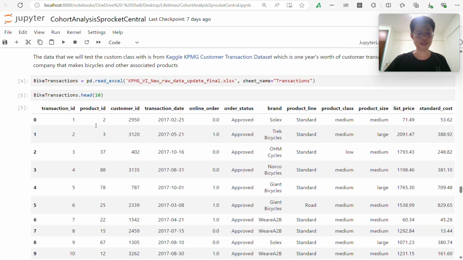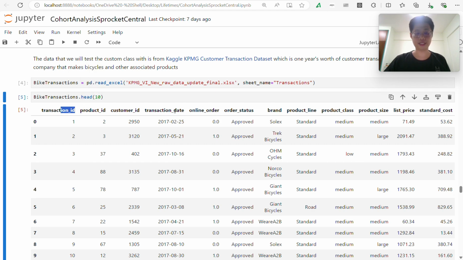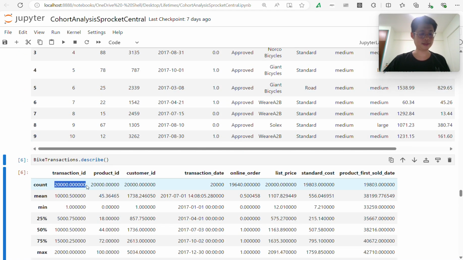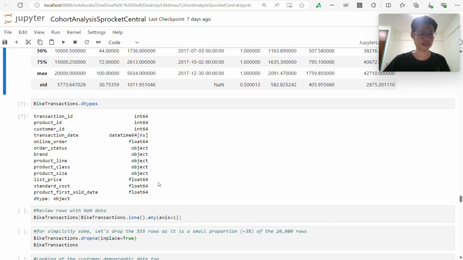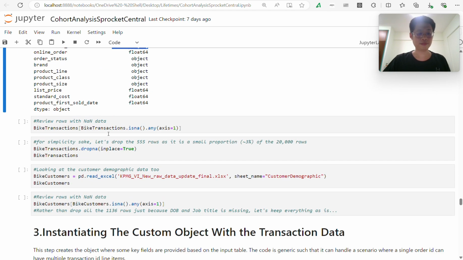So the data is a table of transactions. As you can see, it's got transaction ID, it's got customer ID, it's got list price, how much was paid for that item. It's got 20,000 rows, so 20,000 transactions in that one year. Let's have a look at the data types. Important is the transaction date, which is in a datetime format, which is what we want. If you're doing this yourself, you need to watch out to see whether it comes out as an object. Then you need to convert it into a proper date that pandas can work with.